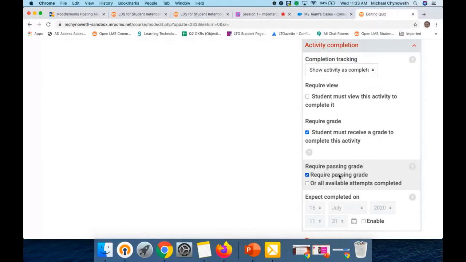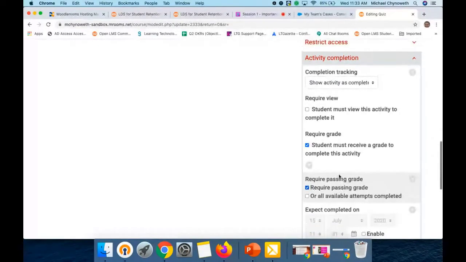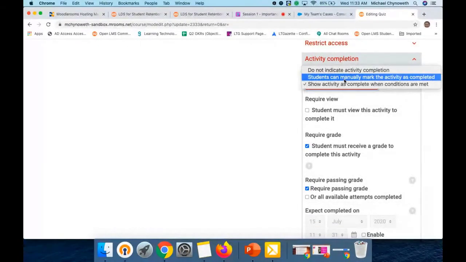So again, in terms of graded activities, you can really get detailed and set this up so it captures exactly what you're looking to know when a student completes an activity. Any questions or comments about the general idea between the manual options and showing activity as complete when conditions are met?